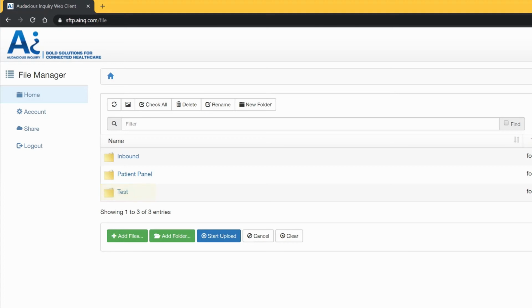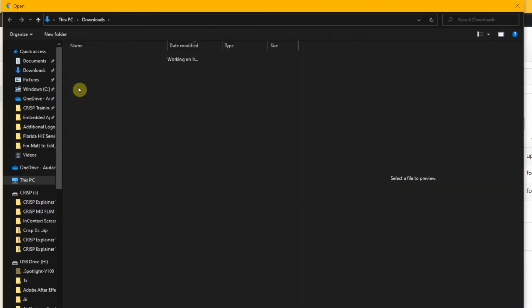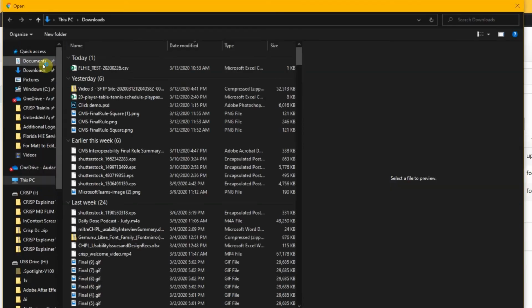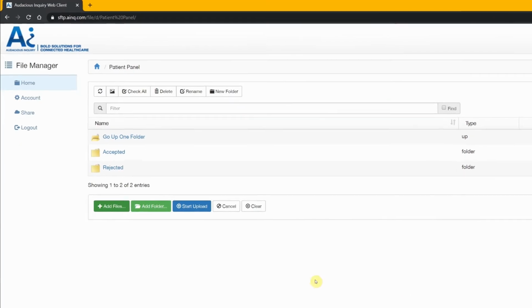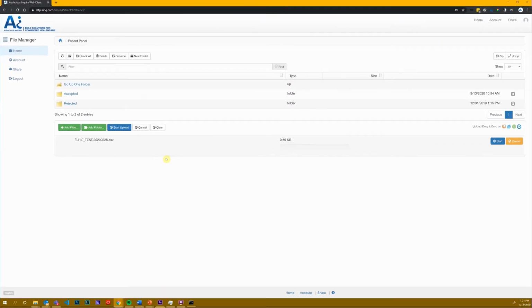To load a file into the site, please select the folder you wish to upload a file to, and then click the green Add Files button. Select your file and upload it to the site by clicking the blue Start button.